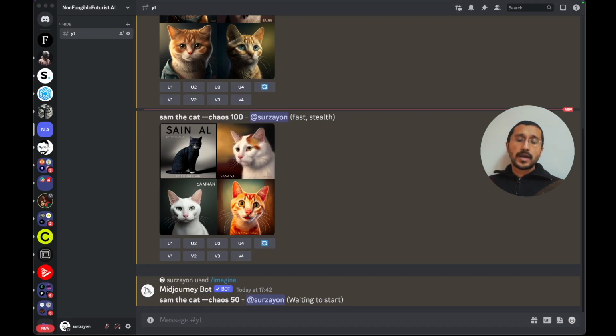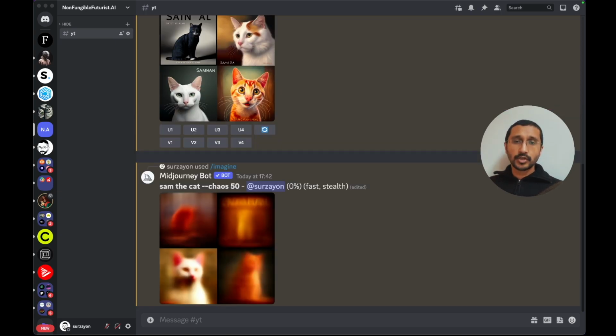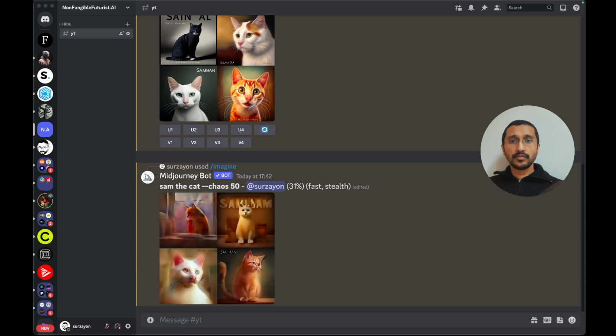Chaos is another way to add more variety in your image and also in the approach that you're trying to get. So if you don't want the same style or the same kind of output from Midjourney, using chaos, you can help Midjourney understand that you want more variability that can help you play around with your artwork.